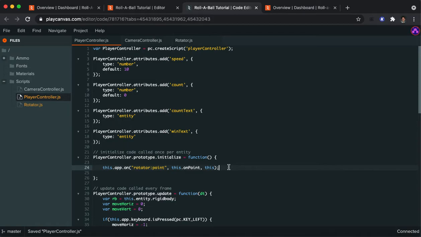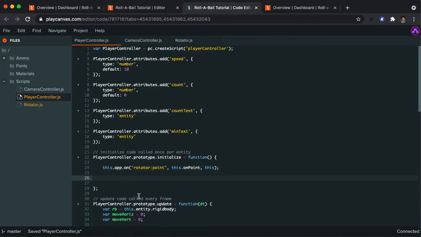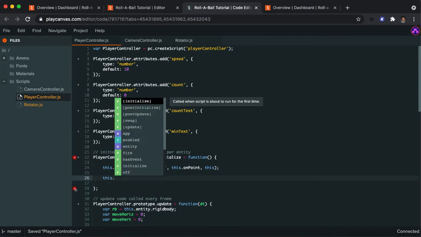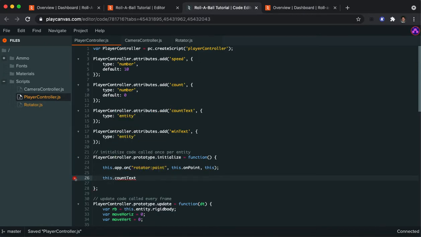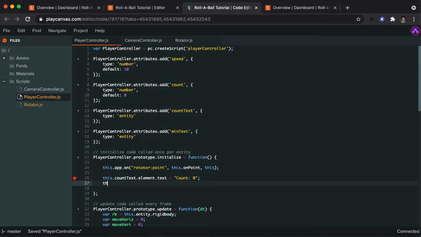Now, in the initialize, what we can also do is set the count text's element text to be, well, at the beginning of the game, it should say the count is 0. And likewise, for the WhenText, its element text should be set to the empty string, because we don't have any data at the beginning.